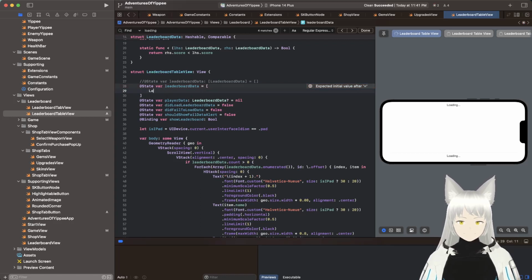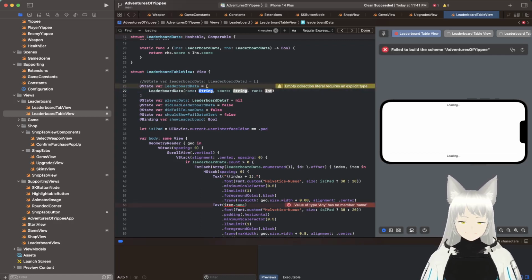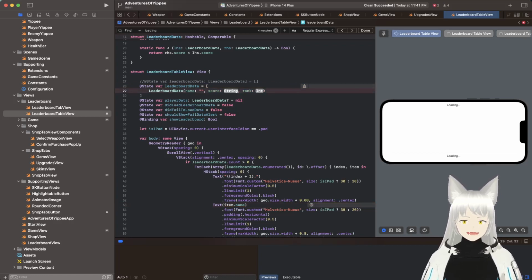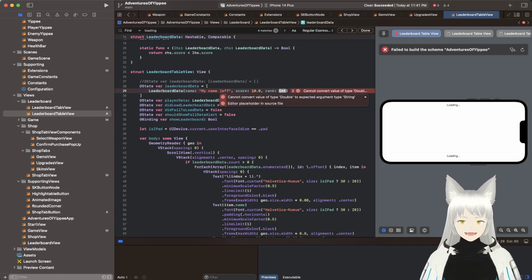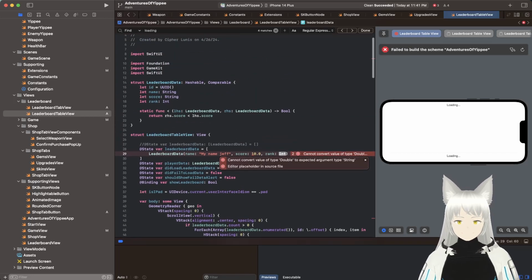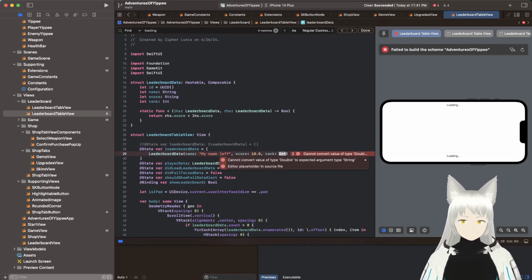Leaderboard data, and we'll put a name, and we'll put like a, I don't know, what's a good name to put here? My name Jeff. That will be good. A score of 10. Oh, this is supposed to be an int. Cannot convert type of double to string. Really? Score is a string?